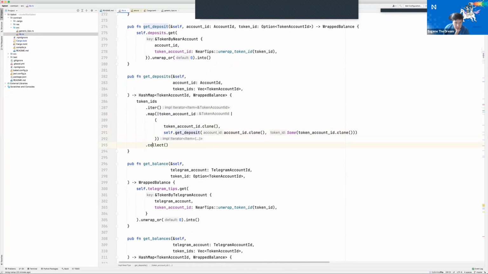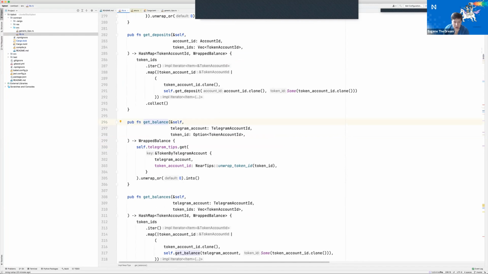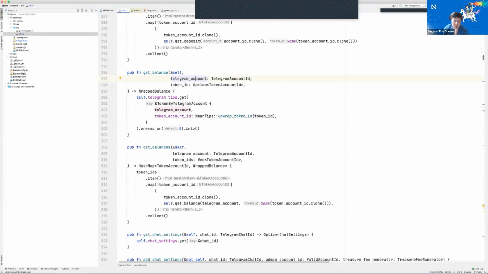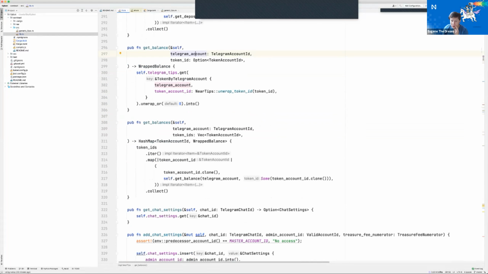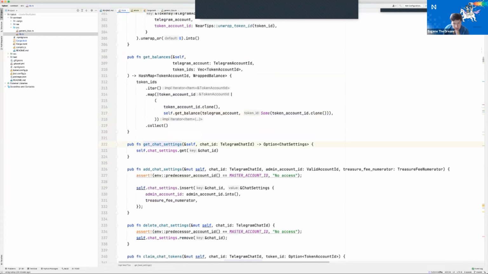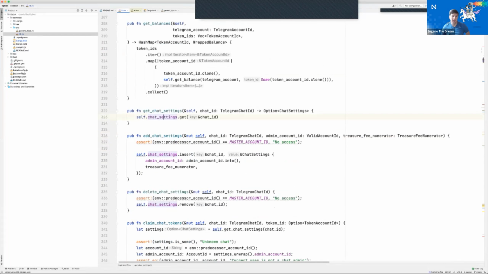Cool. Get balance is a similar thing, but for a Telegram account. And get balances is similar for a Telegram account and multiple tokens. Get chat settings just returns a chat setting.